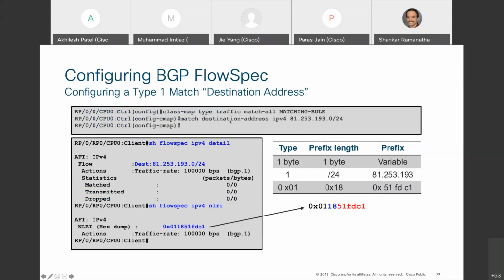Now, this is type 1, if you remember. That's type 1, type 2, until type 12, right? So destination address is type 1. So your type 1, prefix length is /24, convert into hexadecimal, your prefix convert into hexadecimal. And if you see 01, 18, and then 51 FDC1, that's what comes down to your NLRI.